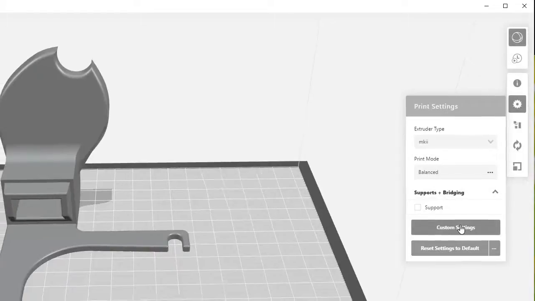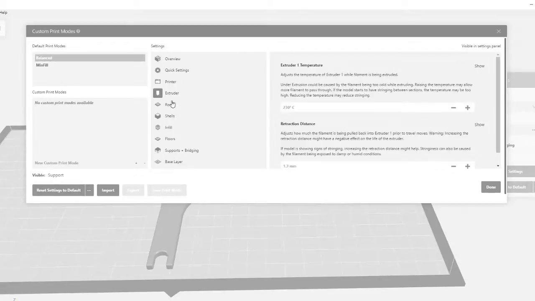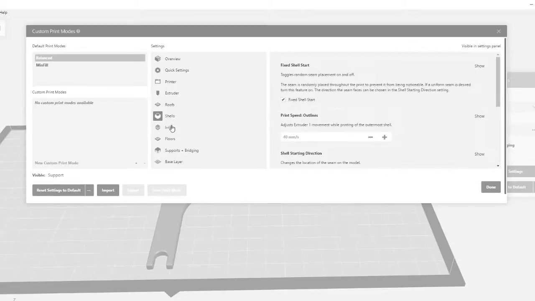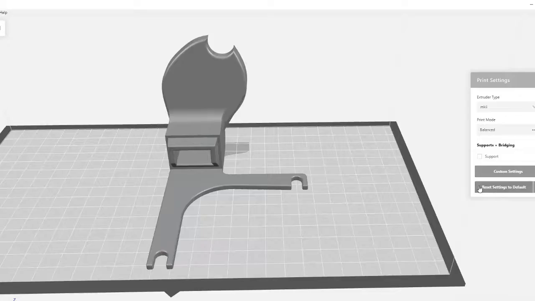You also have custom settings. I'm not going to go into that too much, but if you go in here, you can see it starts off with the default print modes, but then you're able to go through the separate categories involved with adjusting print settings, and from there you can actually reduce or increase certain values in property fields. So I'm going to close that.